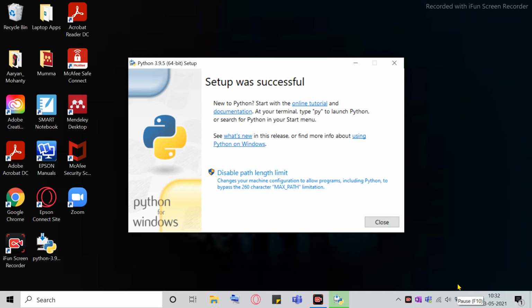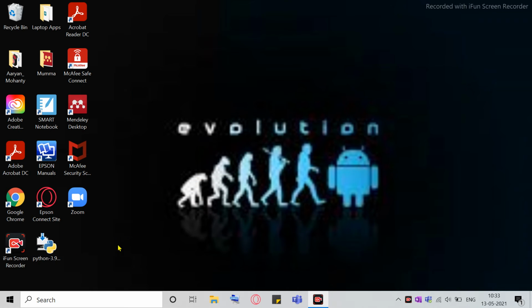Okay, it's done now. It says the setup was successful. Now you just have to click on close. If you can see, Python has been added to your desktop screen.